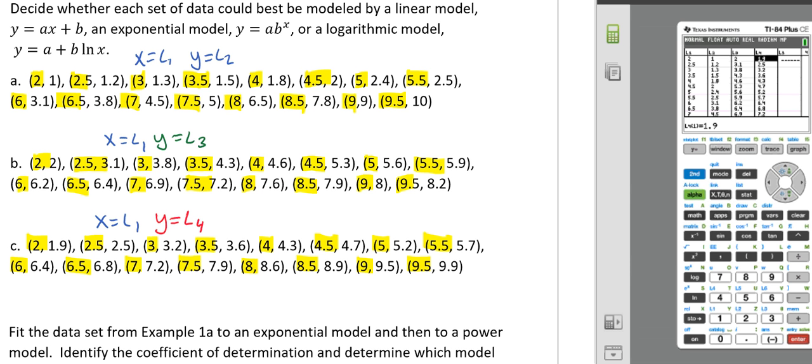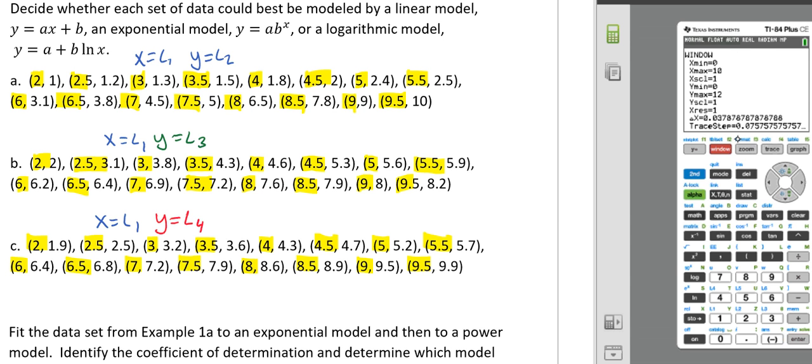Once you have all of your lists filled out, we're ready to look at our scatter plot. So we're going to go to our window, and we're going to change our window to go from 0 to 10 for our X minimum to our X maximum with a scale of 1, and our Y minimum to go from 0 to 12 with a scale of 1. And I determined these numbers based off of the values in my data set.